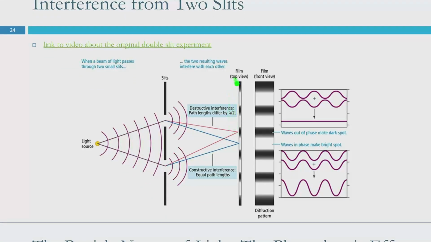So if we were to turn this screen or this film that we're looking at, we've got these really bright sections, and then it transitions to a dark section, and that's just because of the distance that these waves had to travel, so they arrive at different points in their cycle.